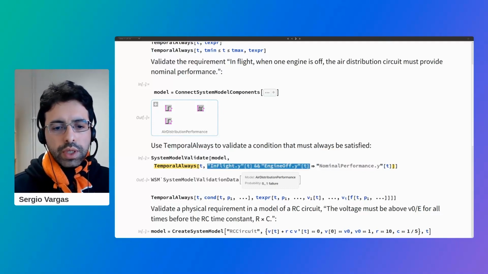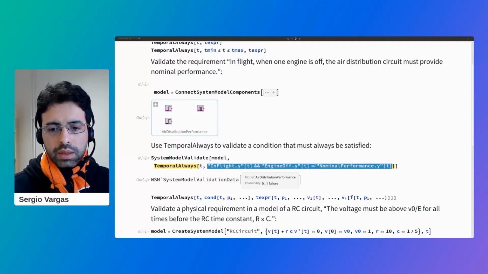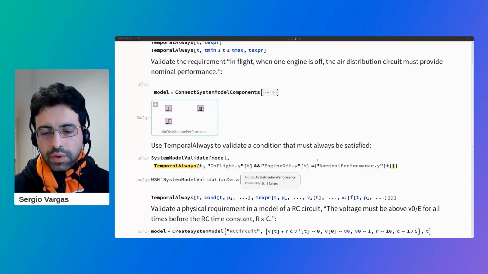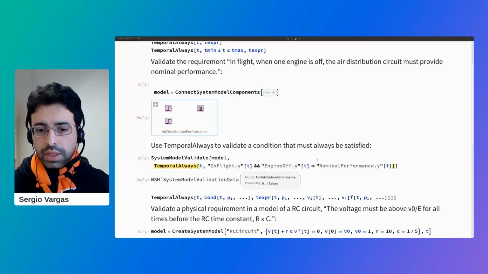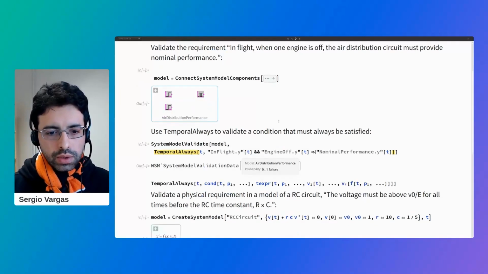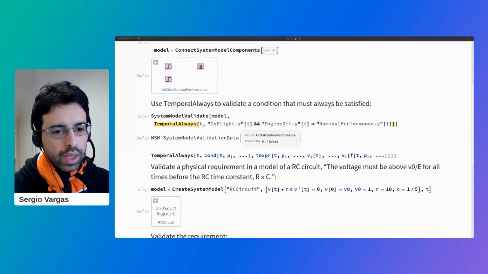So notice that we're using all sorts of Boolean operations that are just part of the Wolfram language, and of course those are perfectly accepted in our functionality. So all the kinds of Boolean operations that you can find.